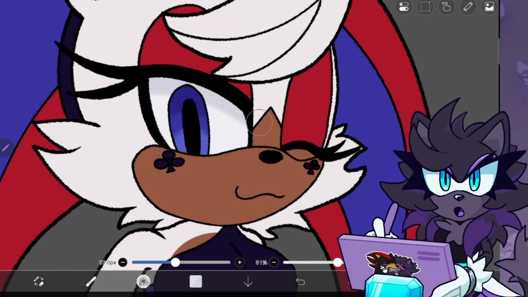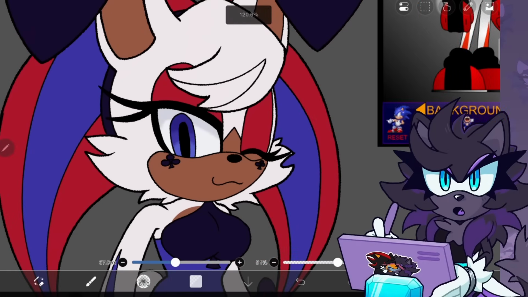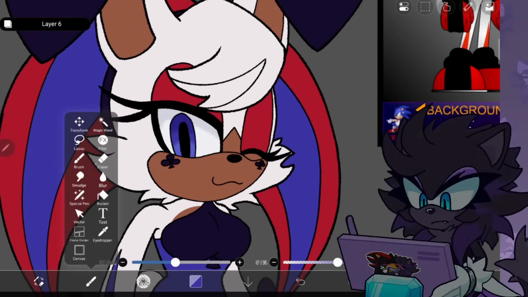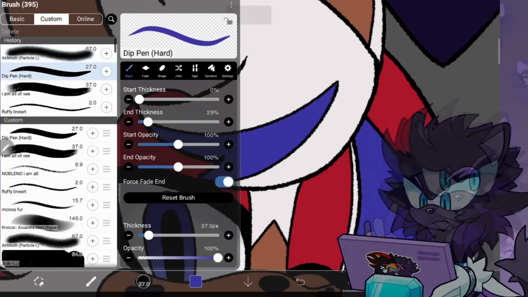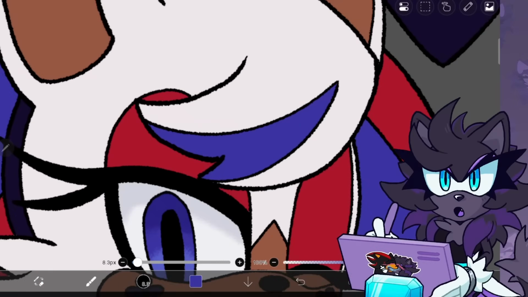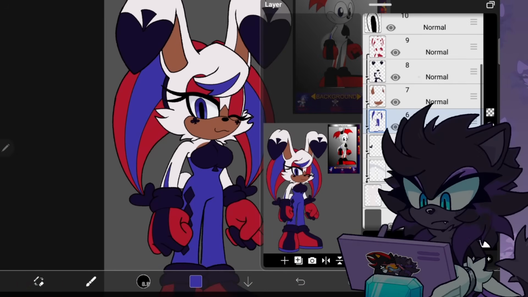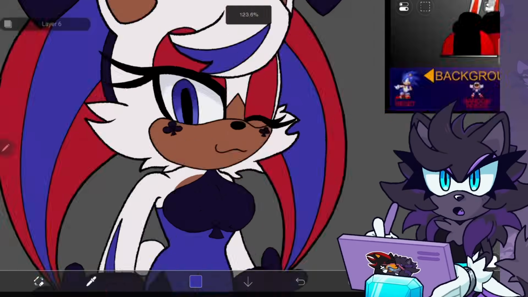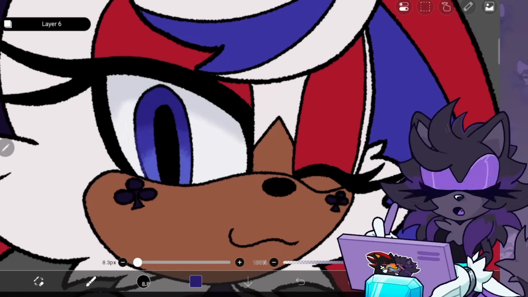Bada bing, bada boom. She is almost done, actually. I don't know if I want to bother doing the colored line art. I usually do that in my style, but this is about making a design more than making a fully rendered art piece. So I think we're gonna stick with what we have. But I will do the eyes. I love doing my colored line art style on the eyes, so we will be doing that.